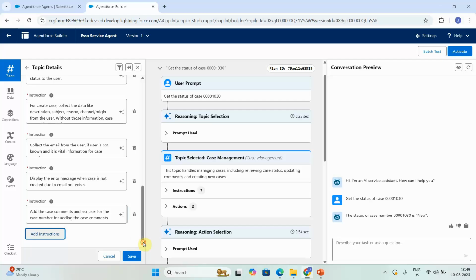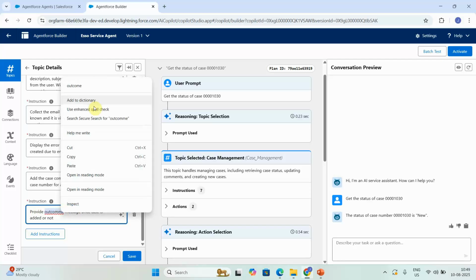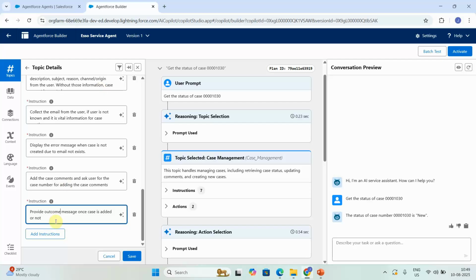I will add some more instruction. You can just say provide the outcome message once the case comment is added or not. Let's see whether we are able to do that.